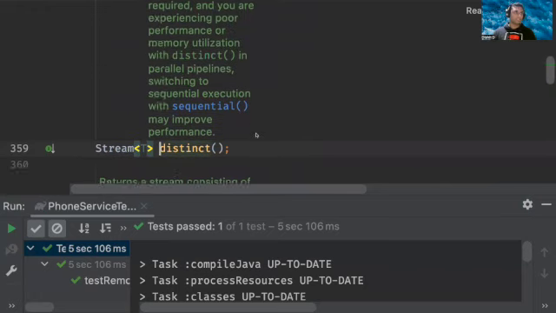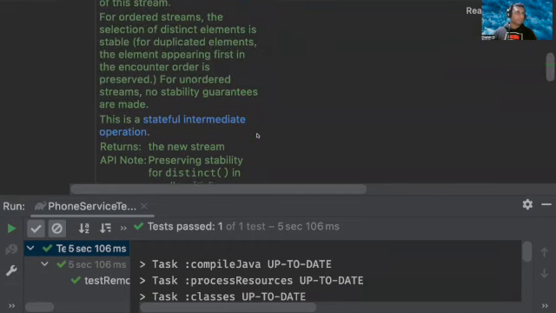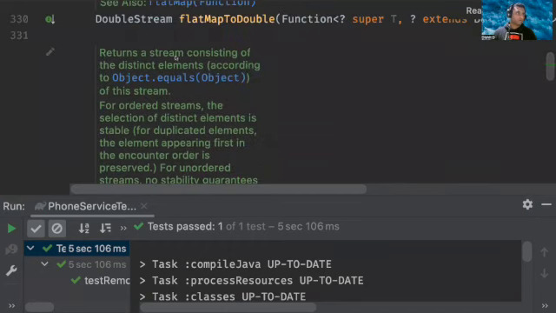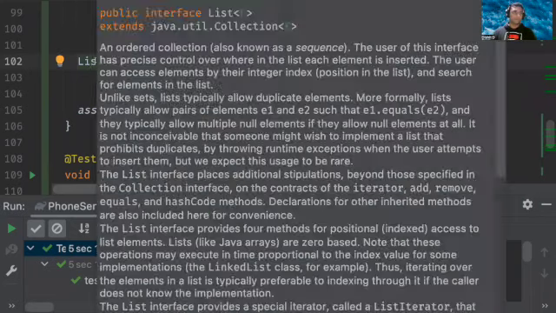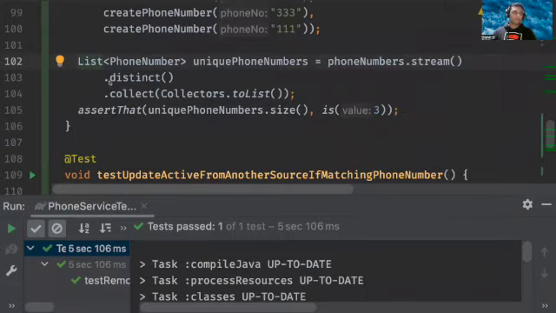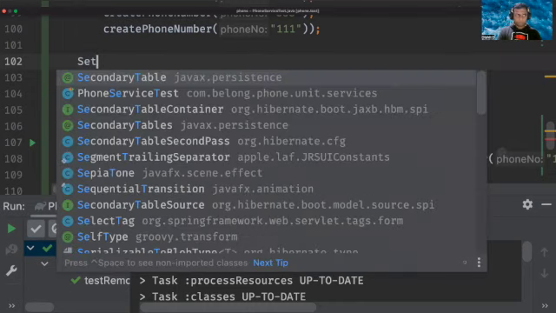Now let's look at distinct. What does distinct do? Again, you have to read the documentation of this. If you look at it, it returns a stream consisting of the distinct elements according to Object.equals(Object), and that's what we did. We had overridden the equals method. You know what? This looks good, but we can make it much simpler. Do you want to do that? Let's do it. What I'll do is convert it into a set.